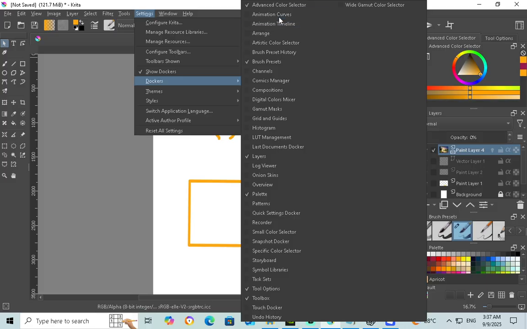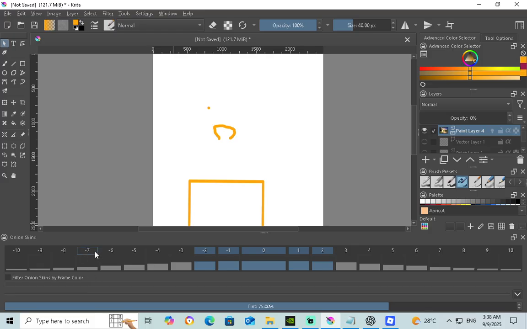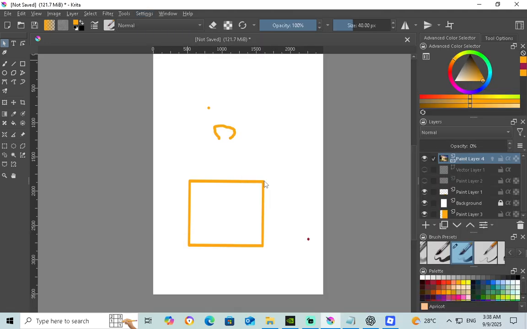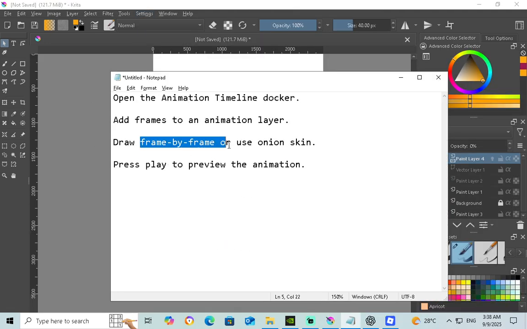There are two other options of animation: instead of animation curves and animation timeline, you have onion skins. It's absolutely one of the features that helps you in animation. So I think you click on play after you finish your work on that onion skin Docker, drawing frame by frame.